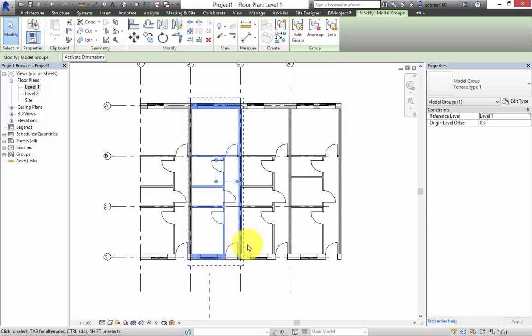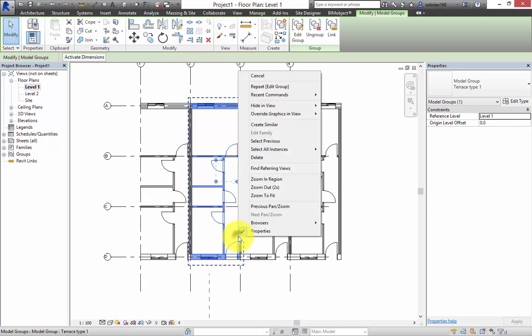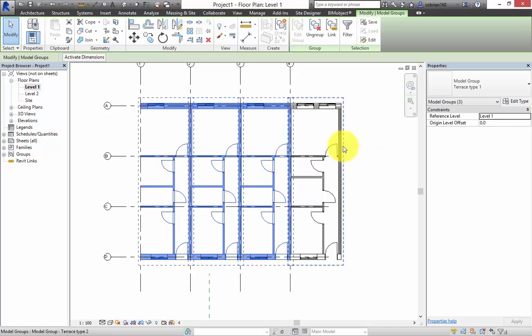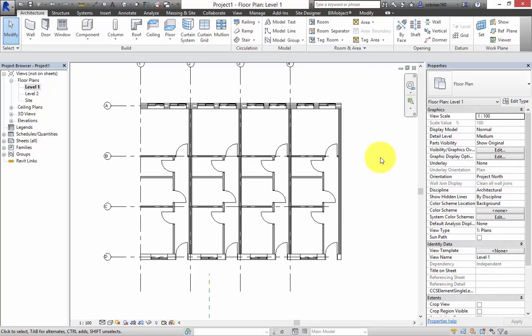But what you can do is you just come back in here. You can select, for example, let's say, select all instances in view. Select all of the terrace type 1. You can just come over here and switch it to terrace type 2. So you can very, very quickly update multiple unit schemes that way.